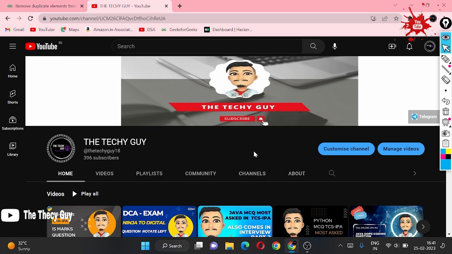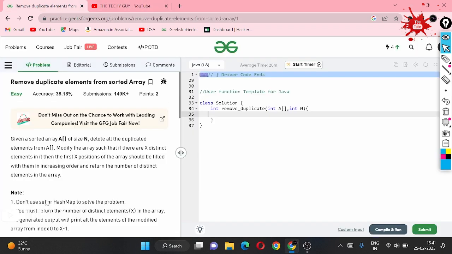This is for the IP 15 marks question, and for your DCA first question. The question is from GFG: remove duplicate elements from a sorted array. So let's read the problem statement.